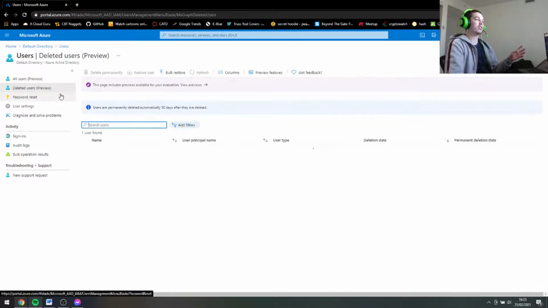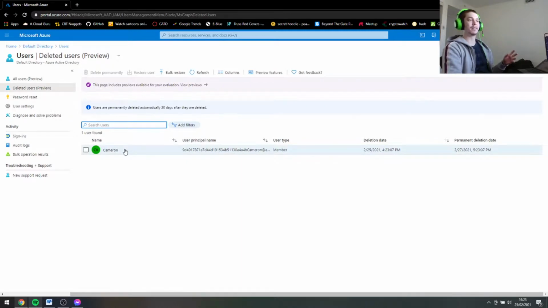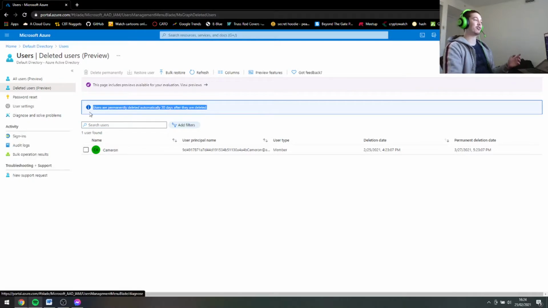We have to go under deleted users, and we can see that Cameron is still here. And if you go and look at this information, it says deletion date is today on the 25th of February, but the permanent deletion date isn't until March 27th. So Cameron is still in the system for another month and 2 days. And it's actually not a month and 2 days because February only has 28 days. So I think it's actually just 30 days. Yeah, 30 days. It actually shows you right here. Users are permanently deleted automatically 30 days after they are deleted.